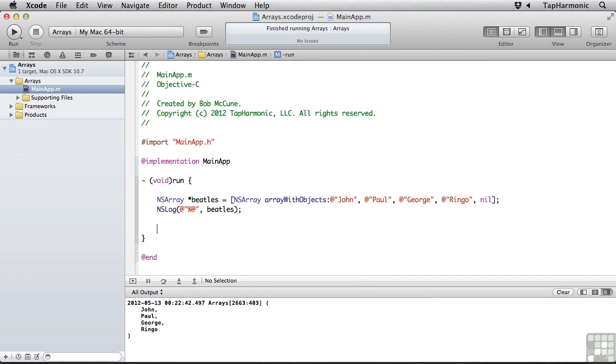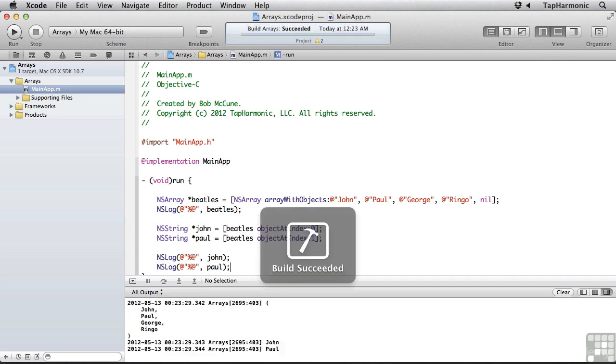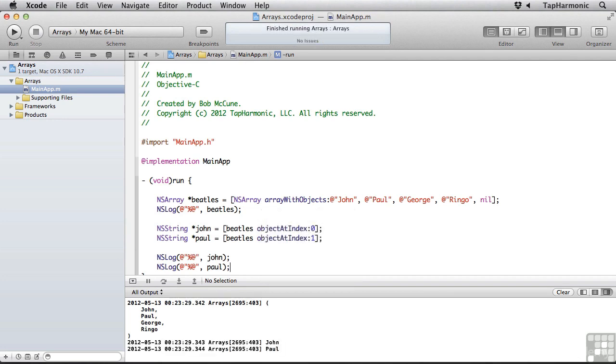Once I have an array, I often need to find the individual elements within there. So I can use the objectAtIndex method. If I want to get out the value John, I can ask for the objectAtIndex 0. If I want to get out the value Paul, I can ask for the objectAtIndex 1. I can log this out to the console, and I can see those two individual values.